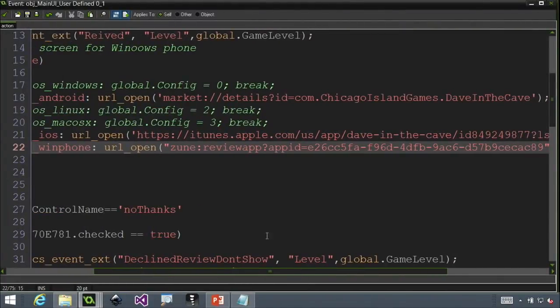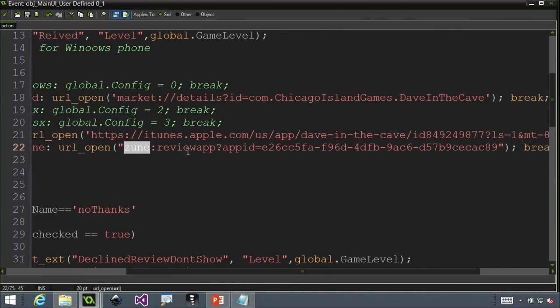So for example, here's a good example: if I want them to review my app, I want to send them to the right place to review it. So when they click on a button, if they're on a Windows Phone, I want to send them to our marketplace. And you can see it still says Zune, by the way, is the URL to get to our marketplace. Review app, I pass it my app ID, etc.